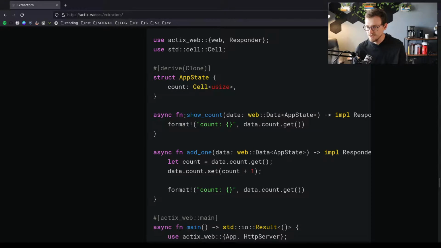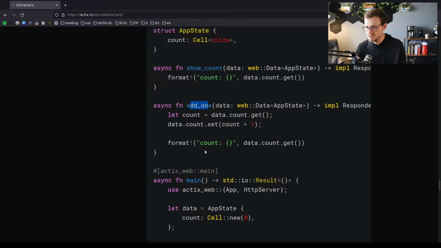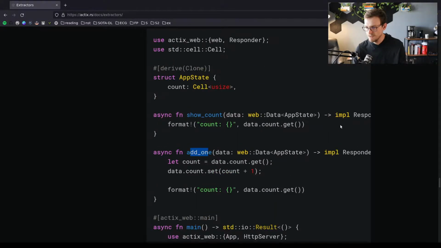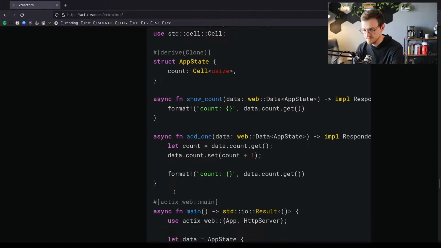So we're going to make a function called showCount and a function called add1. And they both return a responder. This one is going to get the count, makes sense. This one is going to get the count and then set it to one more than what it is. And then print it.